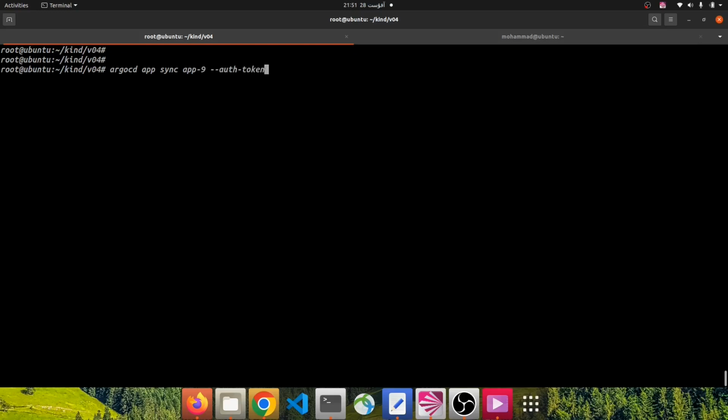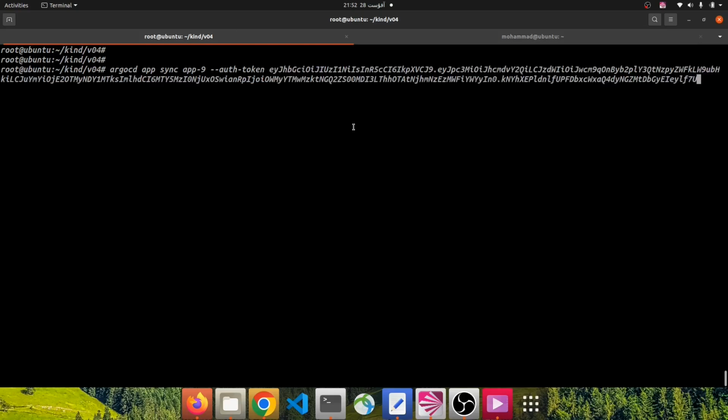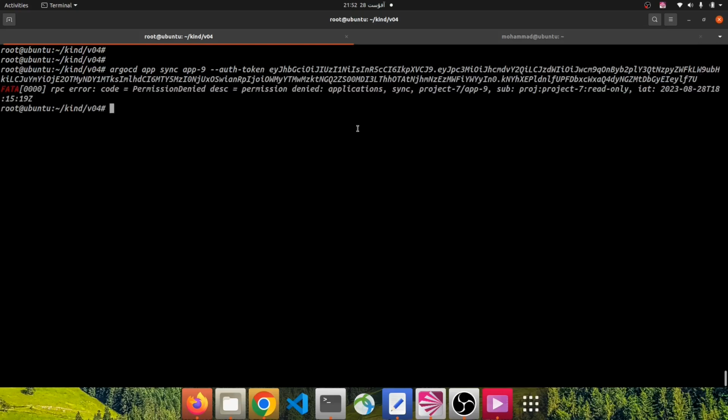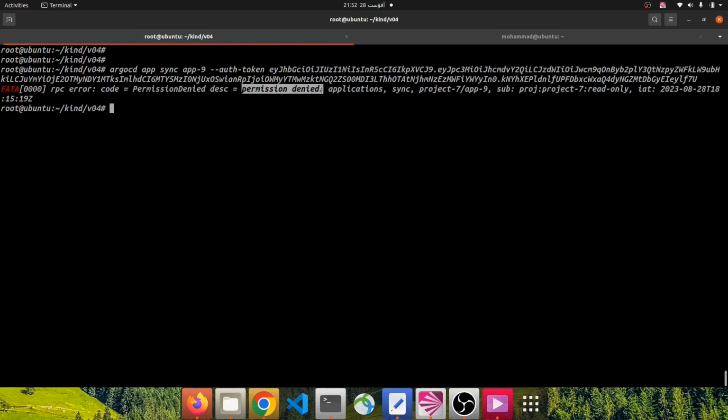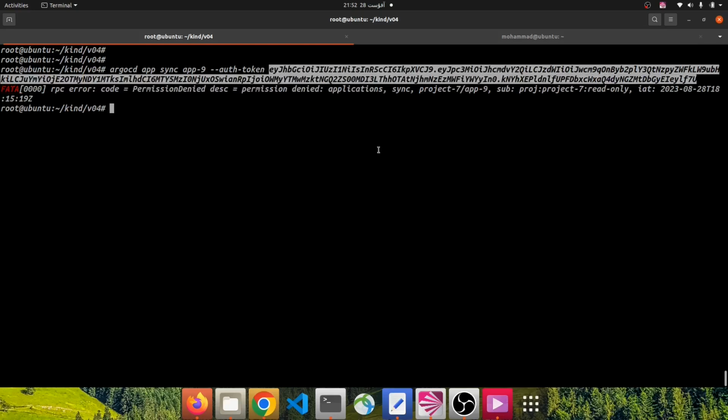We have a policy in project-7, and it's saying that we can only get the apps. We cannot sync the applications. So we are not allowed to sync my application in project-7 using the generated token. If I enter, we have an output here, and the message is: permission denied. Sync. As you can see, we have a result called permission denied. So we cannot sync my application using this generated token.